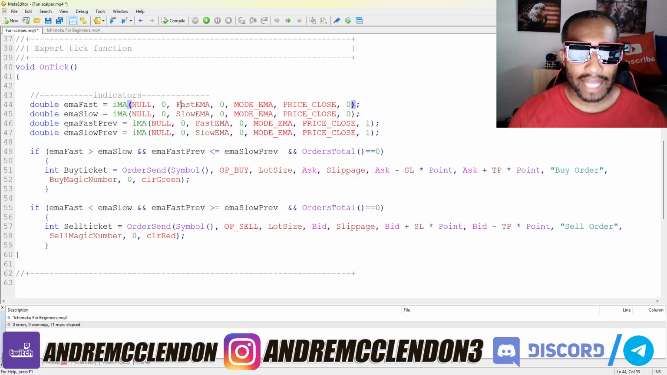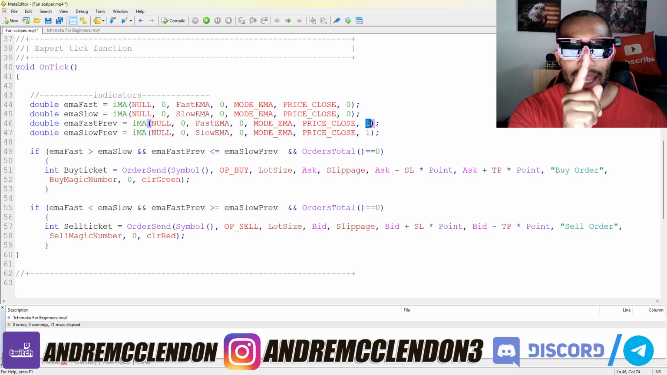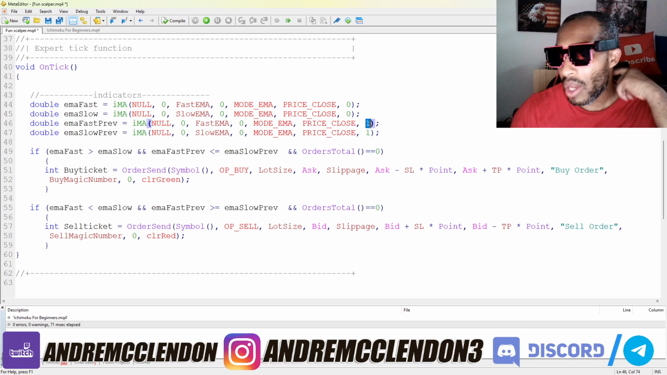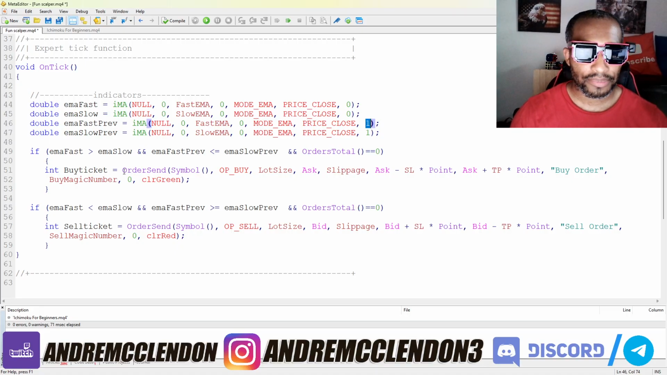Now, we're going to do the exact same thing. We'll do EMA fast previous and EMA slow previous. And then we're going to do the exact same thing all the way through, except for this right here. This little 1 means a shift back. 0 means a current candle. 1 means 1 back, okay? We're pulling values 1 candle back.